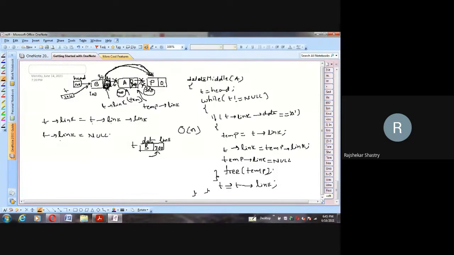Then after that, what you are doing with T→link? The first time in that same T→link you stored the 300 address, and next time in the same one you are saying null. That means this 300 will be removed and null will come in. Yes, sir, again null. That means all this chain will be removed. Okay, that's the mistake. Of course, the first one is a valid statement, and that's what we are expecting.